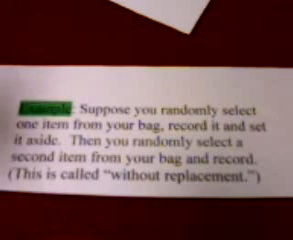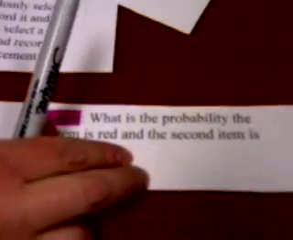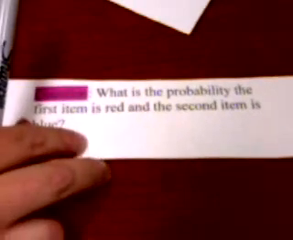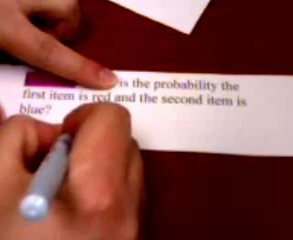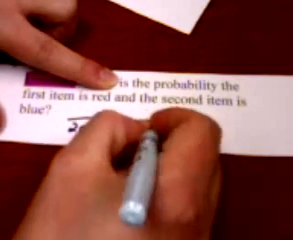Now the questions are exactly the same as what we were just looking at. We're going to look at them from a different perspective. All right, here's the first one. What is the probability the first item is red and the second item is blue? Well, this is where it's going to get a little different. For the first item, I still have 20 items to choose from.